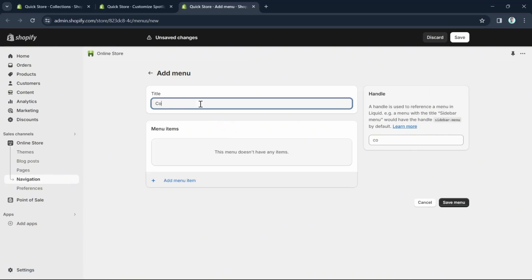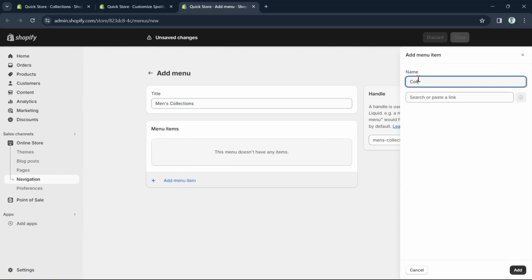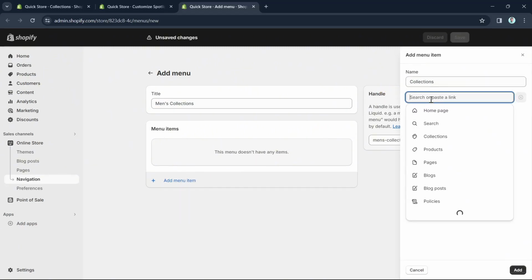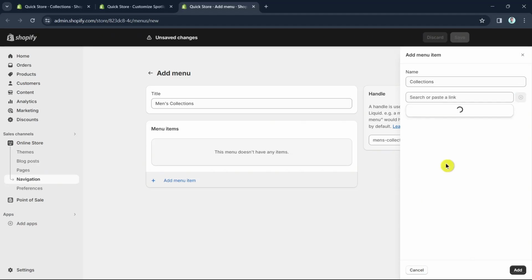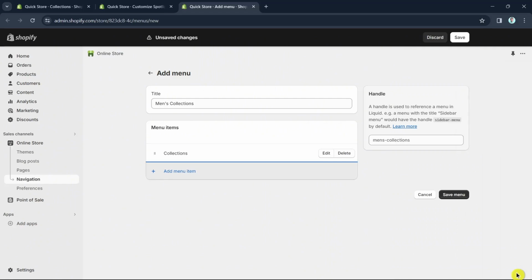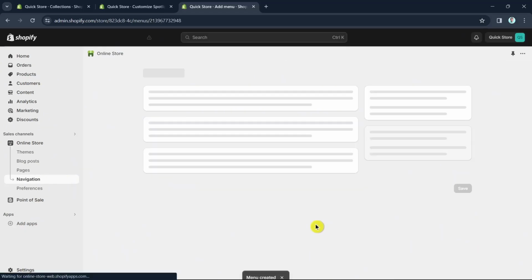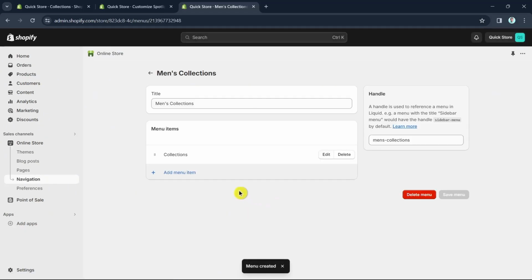Now another menu item will be collections. So basically it's men's collection, and then click on add menu item, and this will be the collections menu, and the same page right here, men's collections. Then click on the add button. So there you have it. Now we have the two sub pages right here.